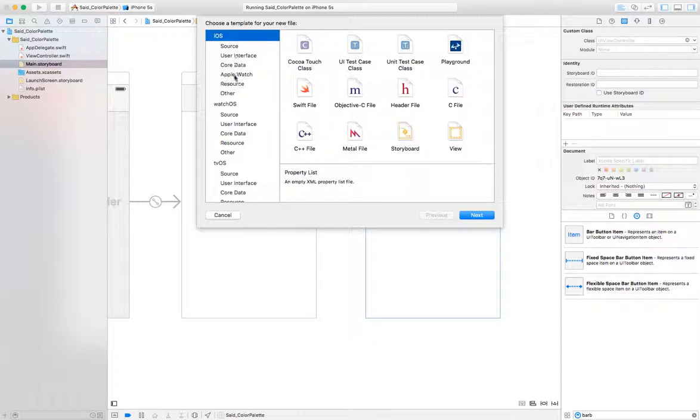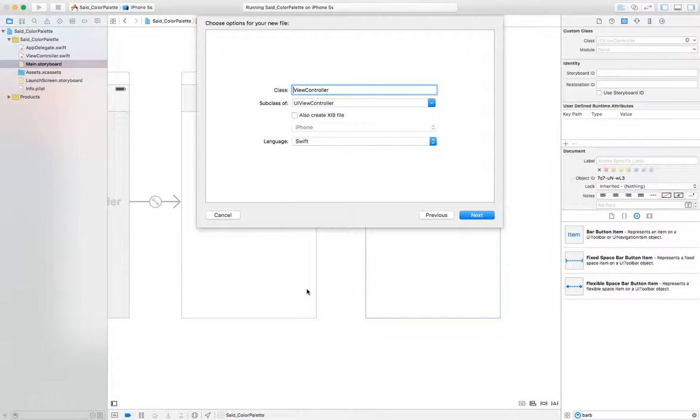You can create multiple types of files in iOS. I want a source file. And different types of source files, I want a Cocoa Touch class. And then next.